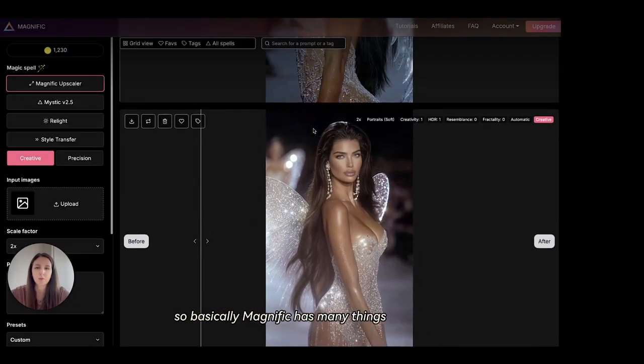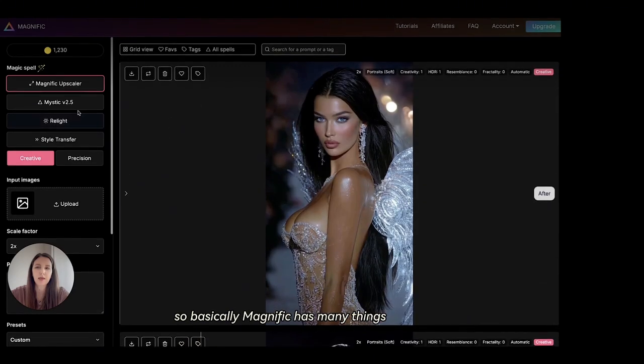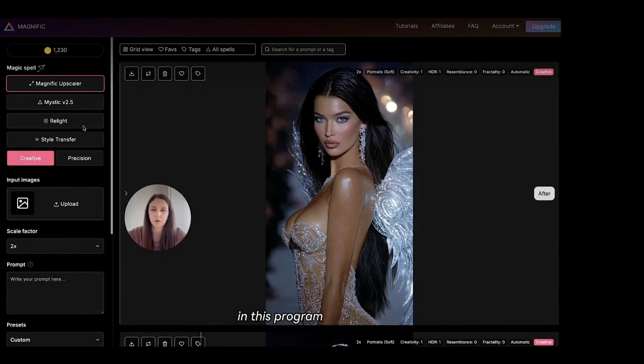So basically, Magnific has many things in this program, but I only use Magnific Upscaler. It has Relight, Style Transfer, but I don't really use them, like never. I basically use Magnific only for one purpose, just to do more realistic texture, more realistic images.